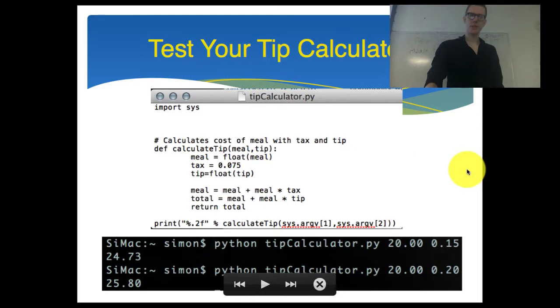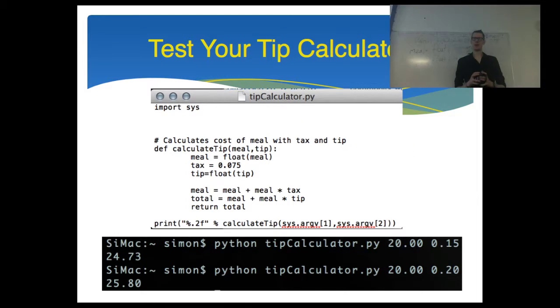So when you save it and run it, you should be able to run it exactly the same way. The only difference is now that our code contains a very nice, well-defined function that if we want to, we can pull out and use in different programs and so on.